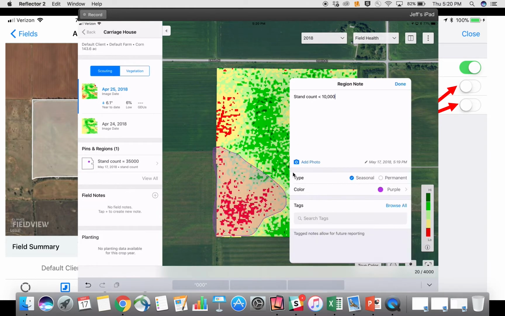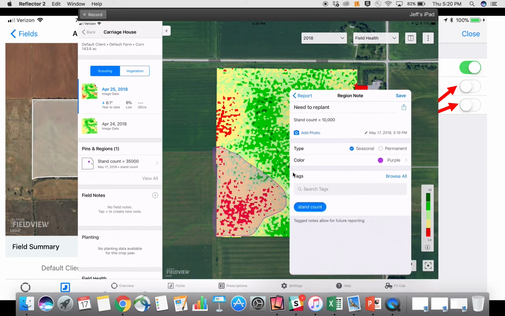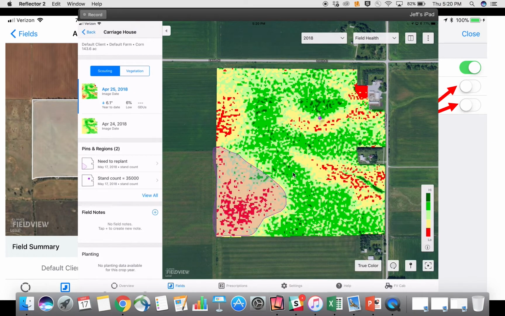I can, again, put that tag on it so I can find it more easily later. I can say it's a stand count note. And then I can go ahead and hit Save, and it will save that region to the field that anyone else would be able to come in and find. And so the guy that comes in to replant this, he can pull up his phone and he can see exactly where in this field we wanted to do that replant. Can hit Done, and that'll finish that up.